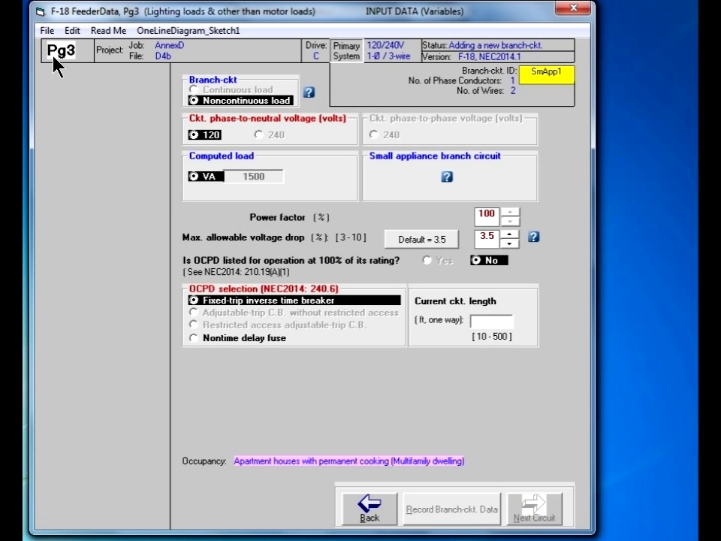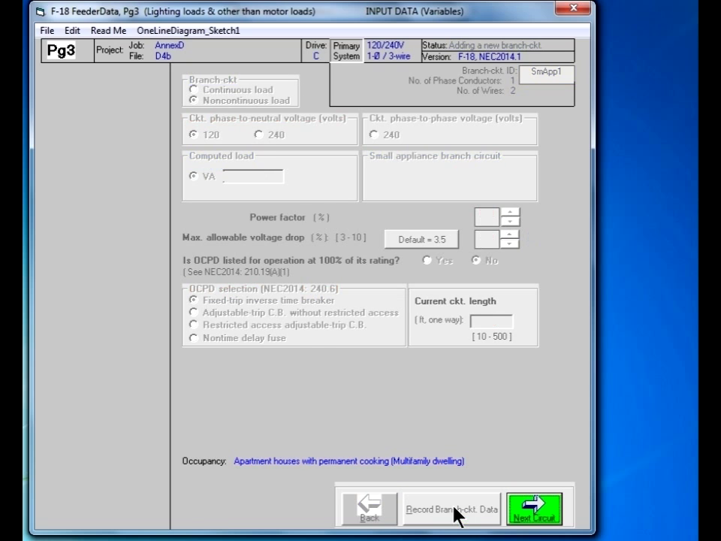Current page is PG3. According to NEC 220.52(A), the computed load for a small appliance branch circuit is 1500 volt amperes. This value was set by F-18. The circuit length is 30 feet. Because all of the fields and questions in this page have been completed, let's click the record button to save current circuit data to the hard disk, followed by a click on the next circuit button.